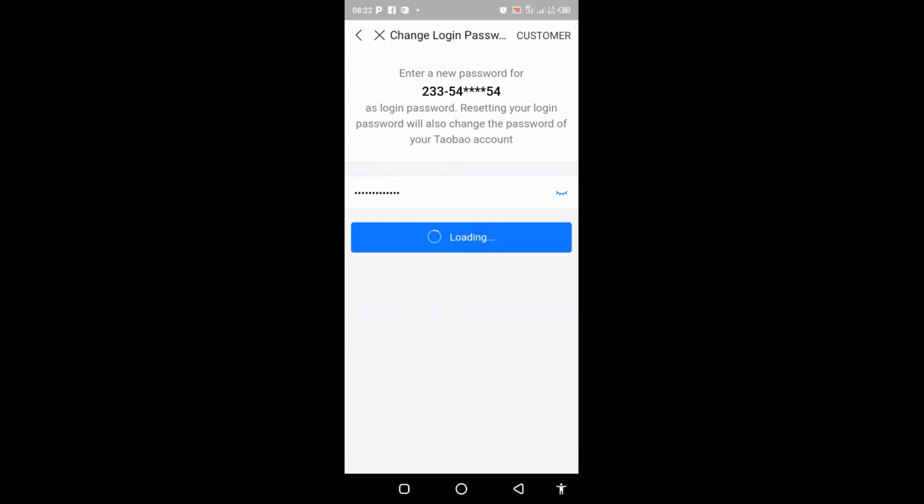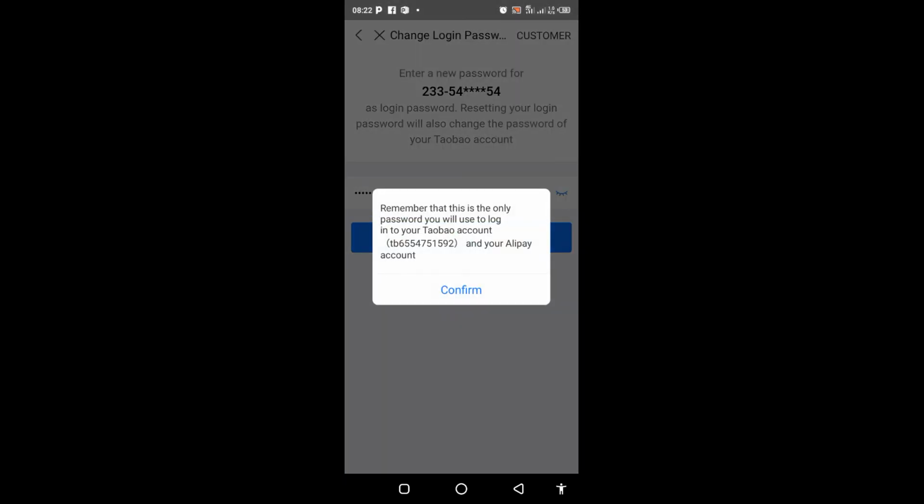Now remember that this is the only password you will use to log in to your Taobao account. Okay, so it's the same login password for my Alipay account as well as my Taobao account.